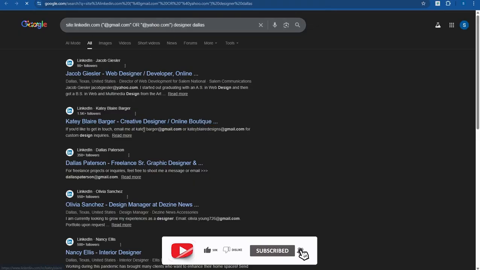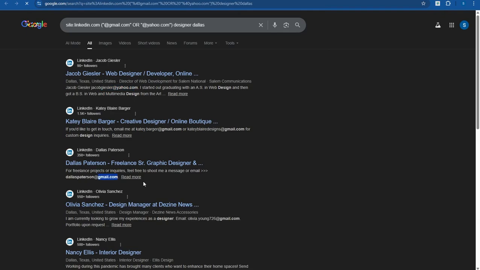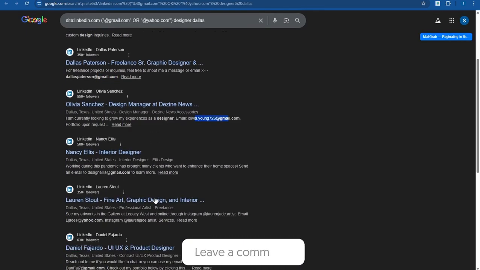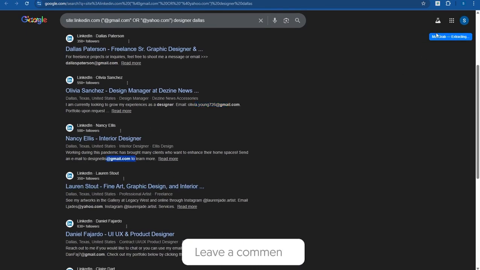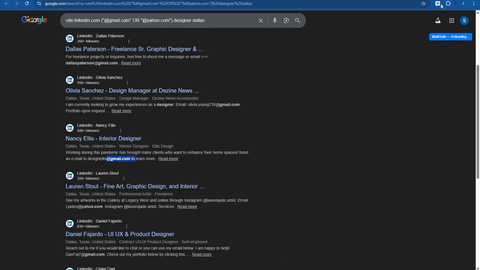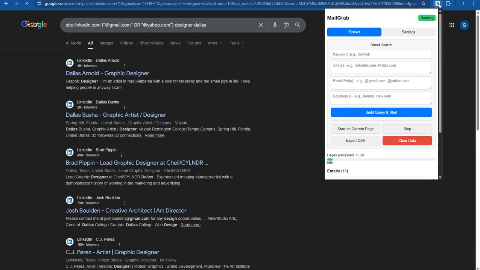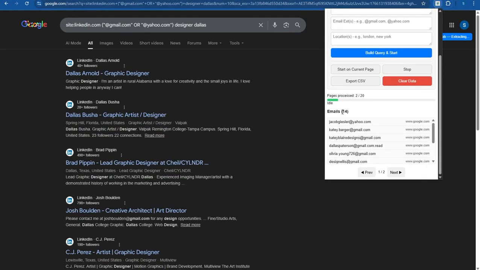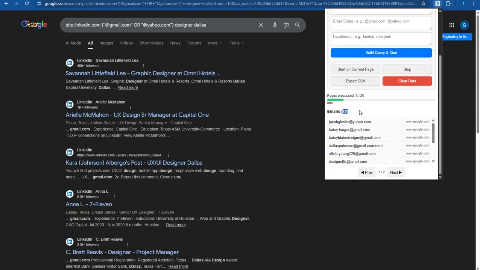And you can see we have Gmail, Yahoo here, we have Gmail here, we have another Gmail here. So you can see MailGrab extracting. When I click on the icon and scroll down, you can see it is grabbing some emails over here. In the first 2 pages, we have gotten 14 leads, or emails.